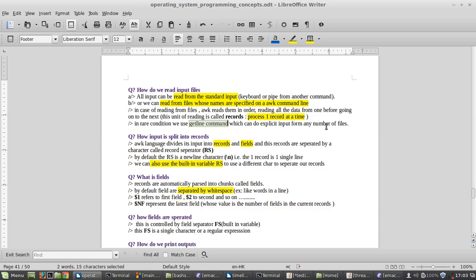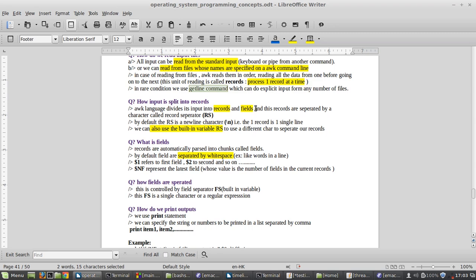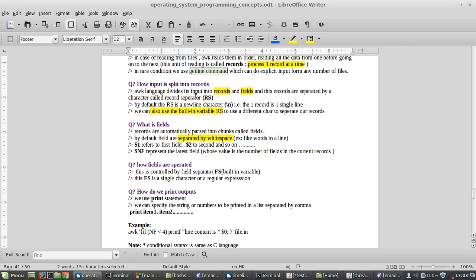So how is input split into records then? As I have told you, the unit of reading that awk performs is the record. The awk language divides its input into records and fields. These records are separated by a character called the record separator, a delimiter. The default record separator is a newline character.